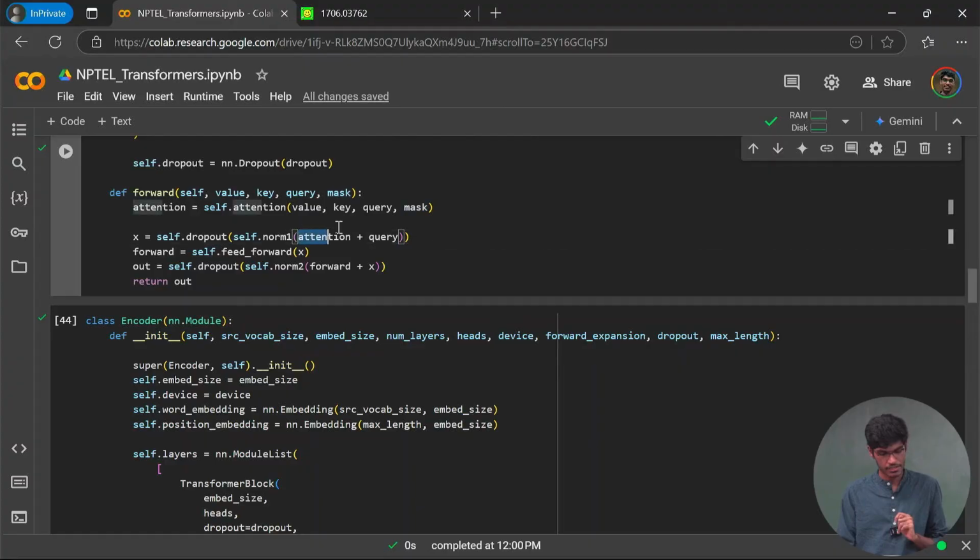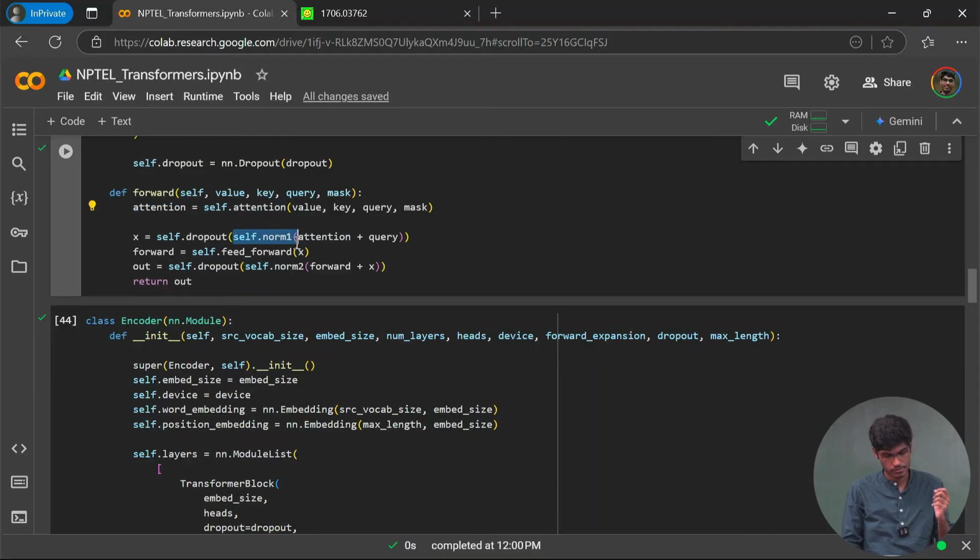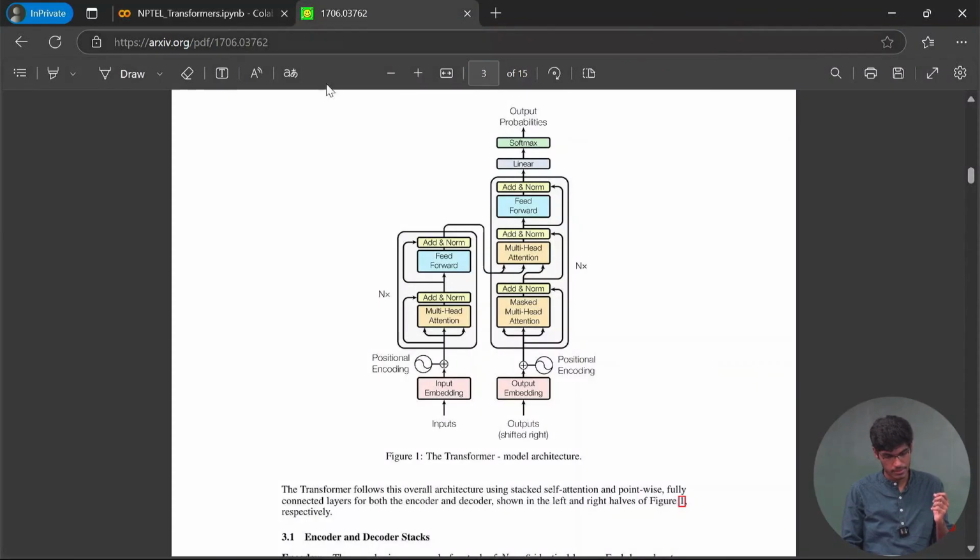So then this attention plus query is basically the add part. So attention is the input to the multi-headed self attention block, right? So the output is again attention. So you can see here, self.attention, when you pass value, query and mask, the output is attention, right? So with the output of the multi-head attention, you add the initial input query again, right? This is the add. And then you apply the norm on it. So this X here is basically after multi-head attention and add and norm, right?